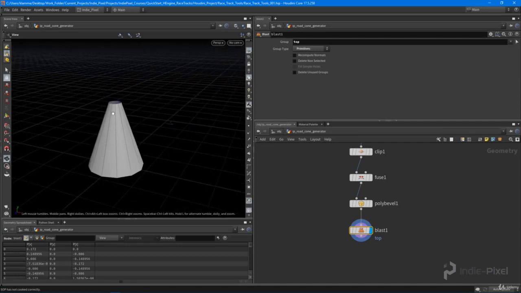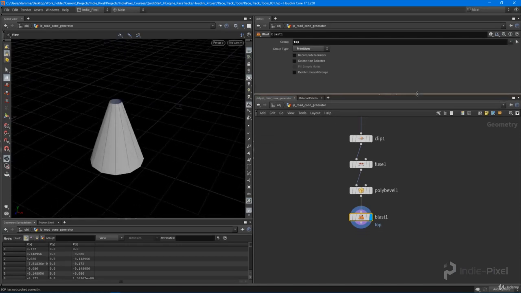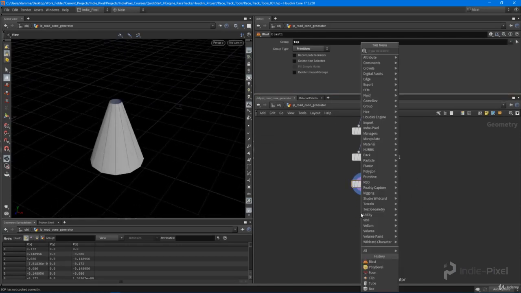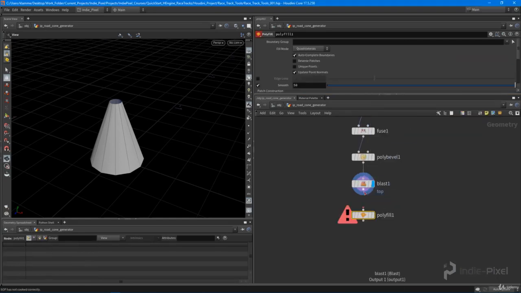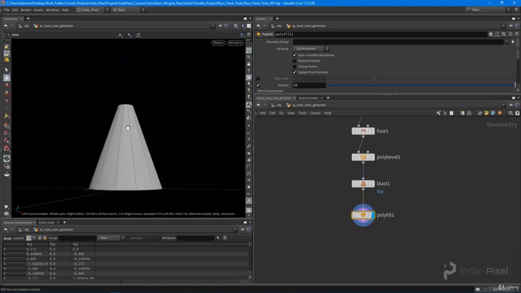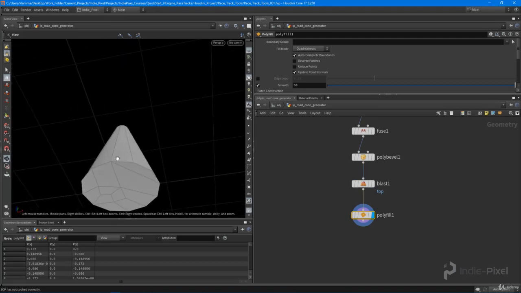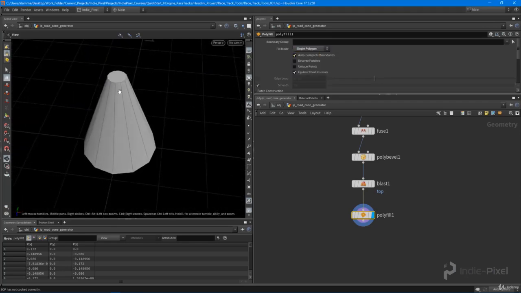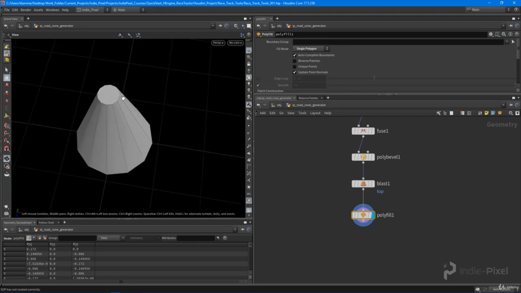Very cool. So what we can do now is use another node called polyfill. I'm going to drop down this polyfill node, and what this does is it tries its best to fill in the gaps. So let's turn on the flag for this. There you go, and now it's filled in those gaps. Anywhere there's a hole in the mesh, it tries to fill it in with quadrilaterals, or in this case, I like to set it to single polygon. That way I have one polygon to basically select.